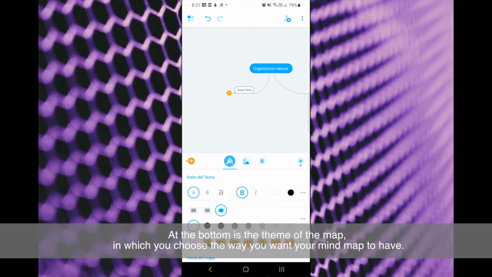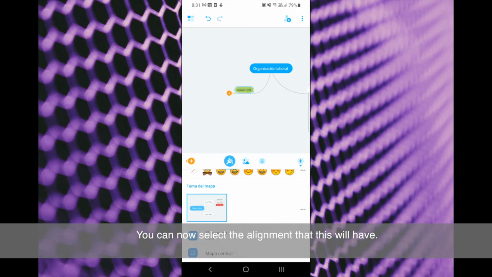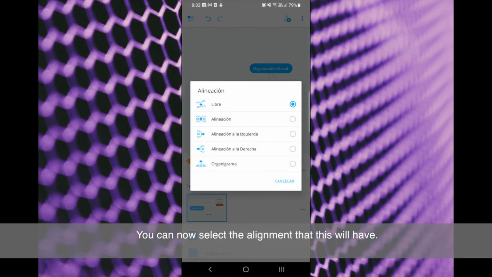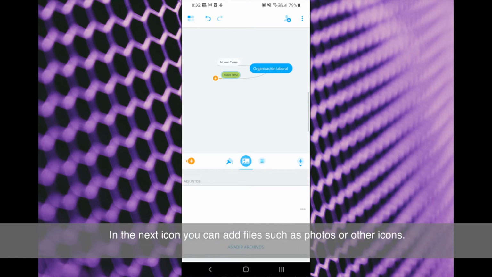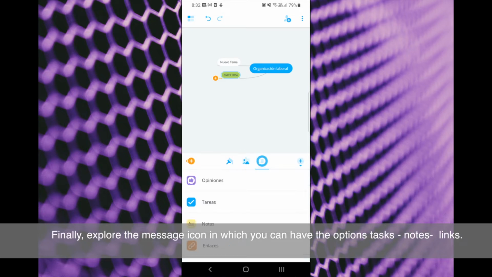At the bottom is the theme of the map, in which you choose the way you want your mind map to have. You can now select the alignment that this will have. In the next icon, you can add files such as photos or other icons. Finally, explore the message icon in which you can have the options, task, notes, links.